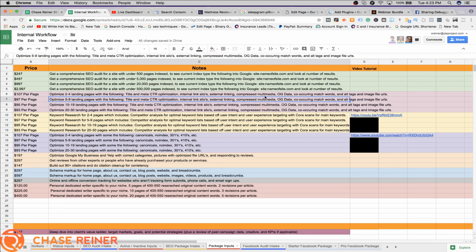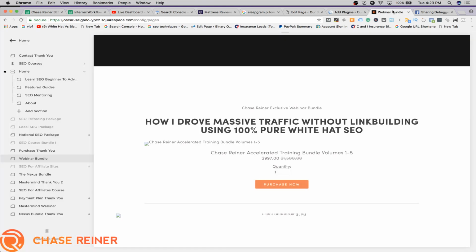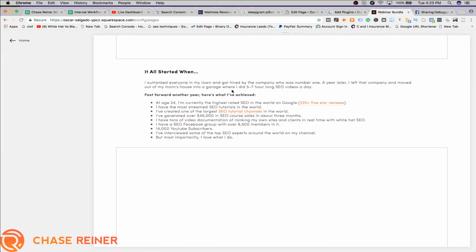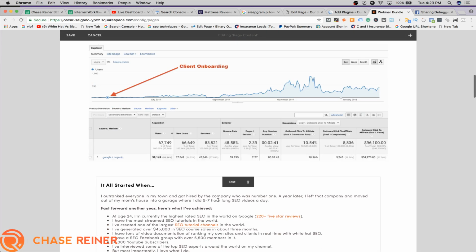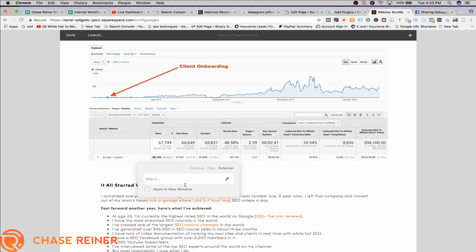In terms of the compressed multimedia, you would just do the same thing. You have to use TinyPNG instead of an actual plugin, because Squarespace doesn't have that. Internal link styles are the same thing. To do a link in Squarespace, all you have to do is go to the page you want to do a link at, you press edit, you go over whatever words you want to link, and just press the link button, boom. If you want to do an external link, you would just click that. So that's pretty much it there.